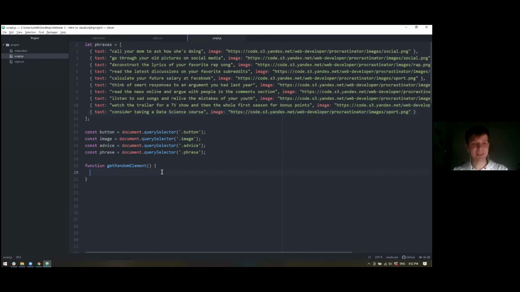Okay, but we still need to return somehow, according to the random rules, any elements from the phrases. What we know is that getRandomElement will take an array as an argument. So every time I need it, I will just throw phrases inside the getRandomElement, and it will handle it.